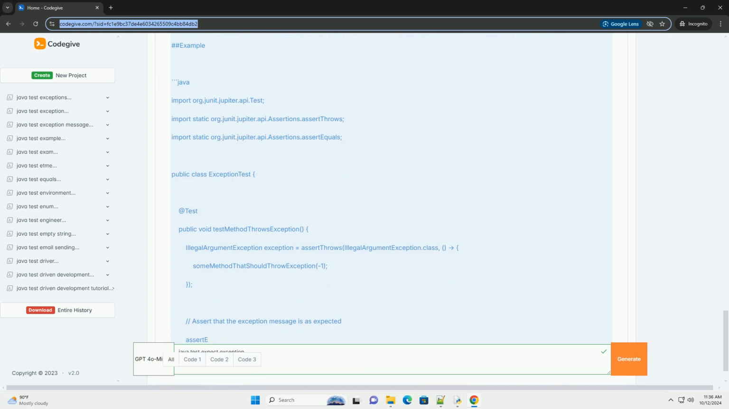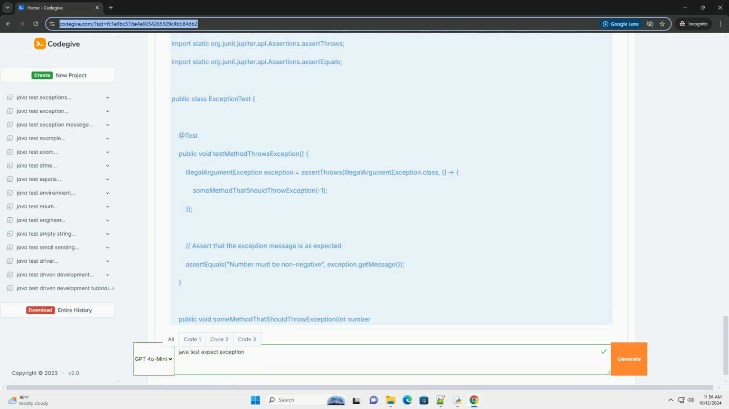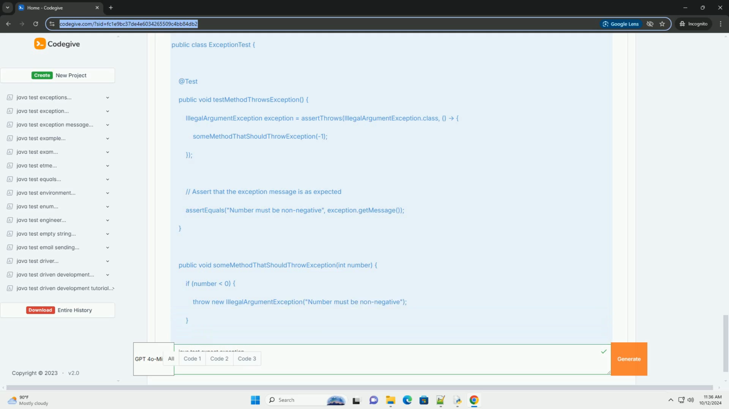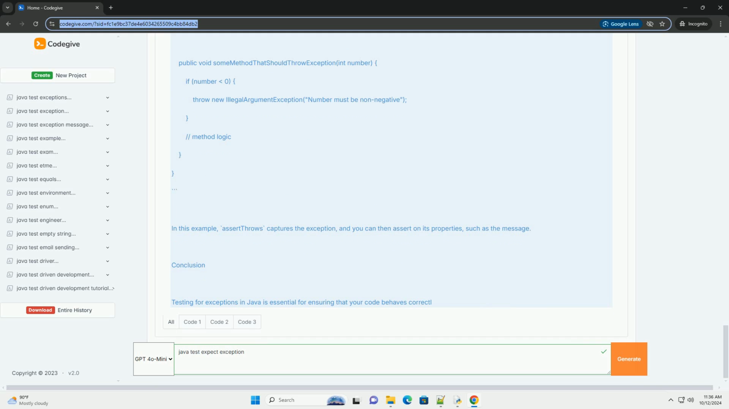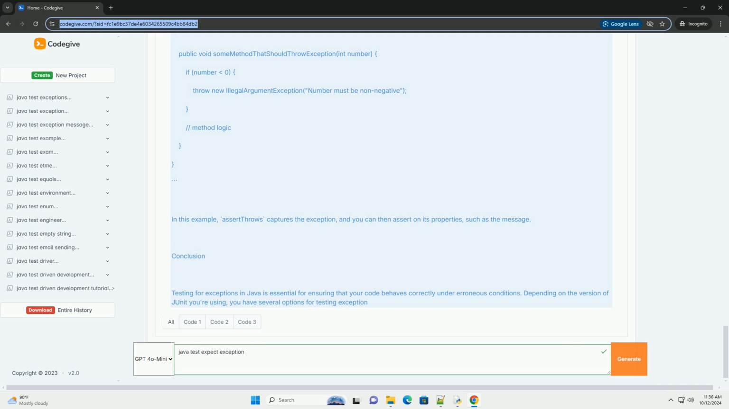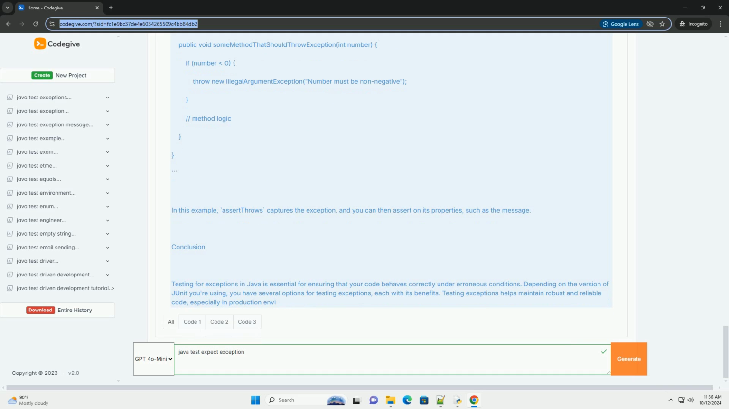Method 1, using @Test, expected equals Exception.class. The simplest way to test for exceptions is to use the @Test annotation's expected parameter. This method is straightforward but has some limitations, such as not allowing for additional assertions after the exception is thrown.